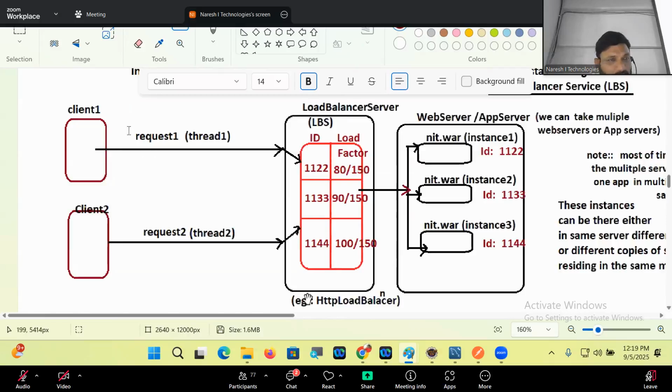Tell me, it is going to give multiple requests or not there? Multiple requests. It will redirect this one to the one with less load factor. Client 1, client 2, request 1, request 2, thread 1, thread 2. All this stuff is happening or not? Sir, tell me, if it's request 1, the request goes to which instance? The one having less load factor.